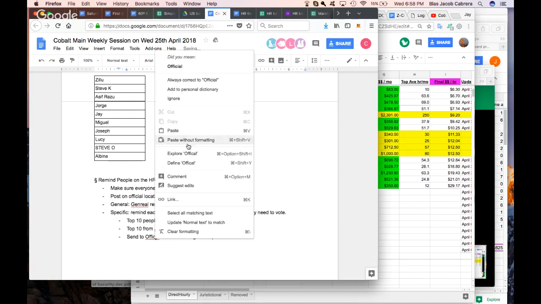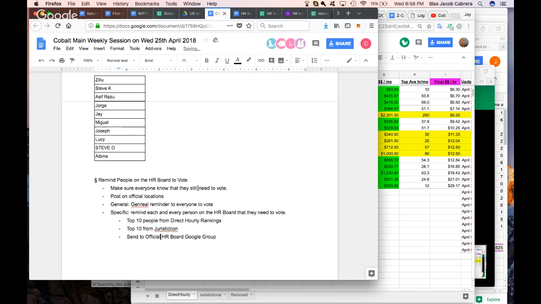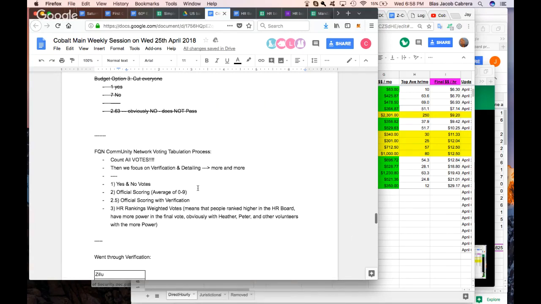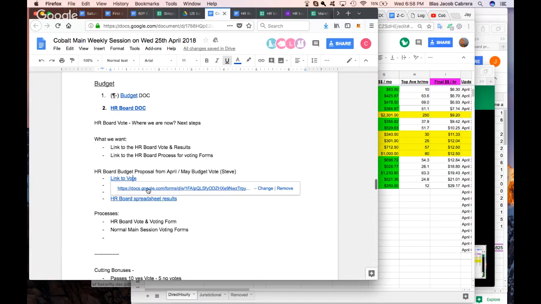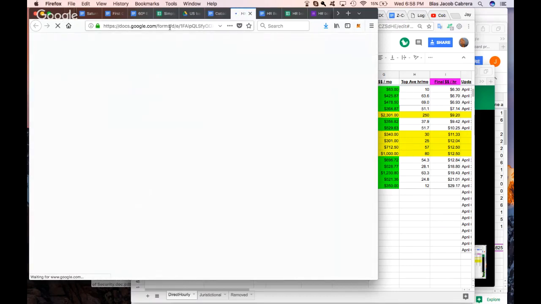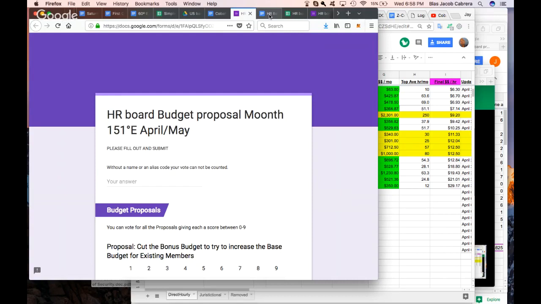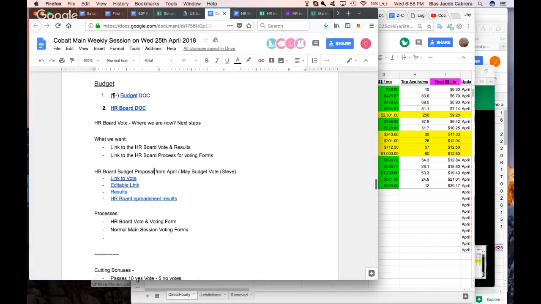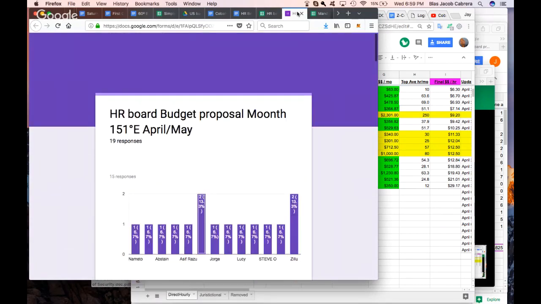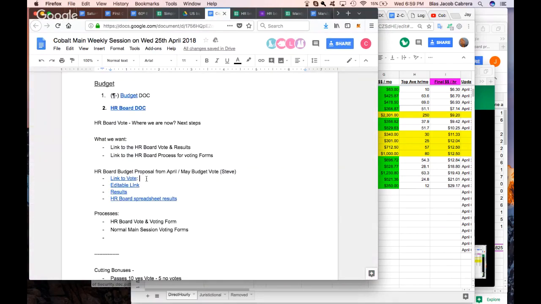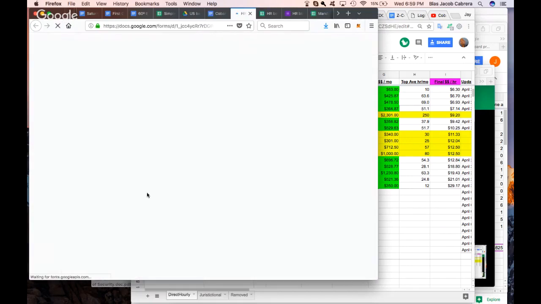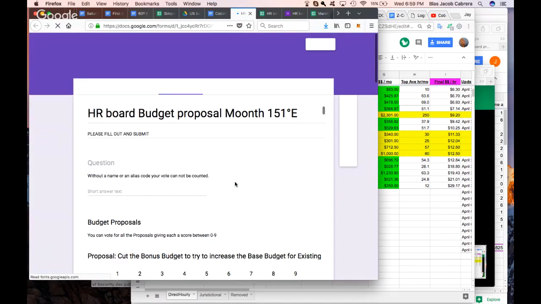The reason I didn't send it before is that I sent the wrong one to the HR board because it was confusing, and we didn't understand where the vote was supposed to be done. So now we can take the link to the vote. Before, we sent the wrong link, and this is also not the link to vote. The link to vote should be an actual link, because sometimes when you put the full link, it doesn't actually work.